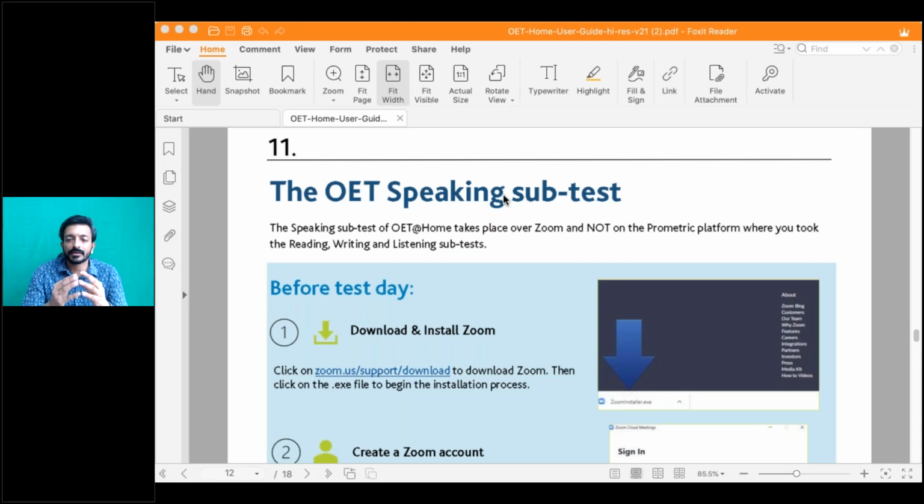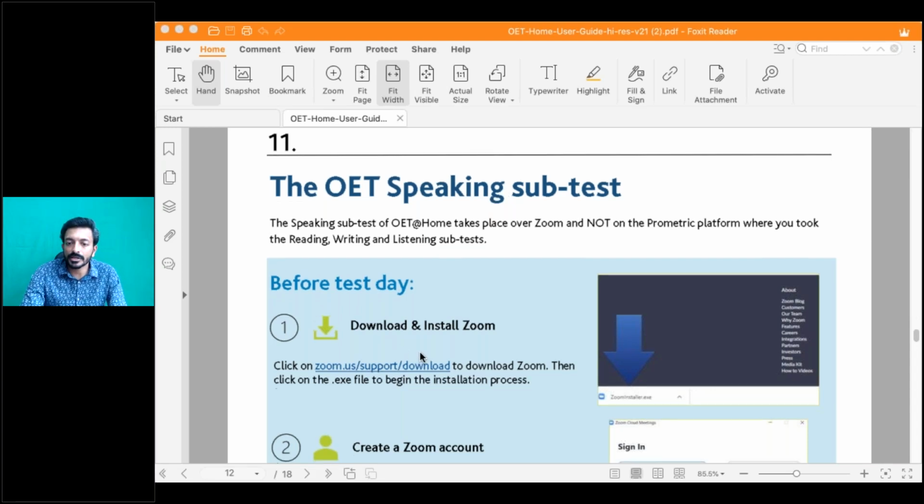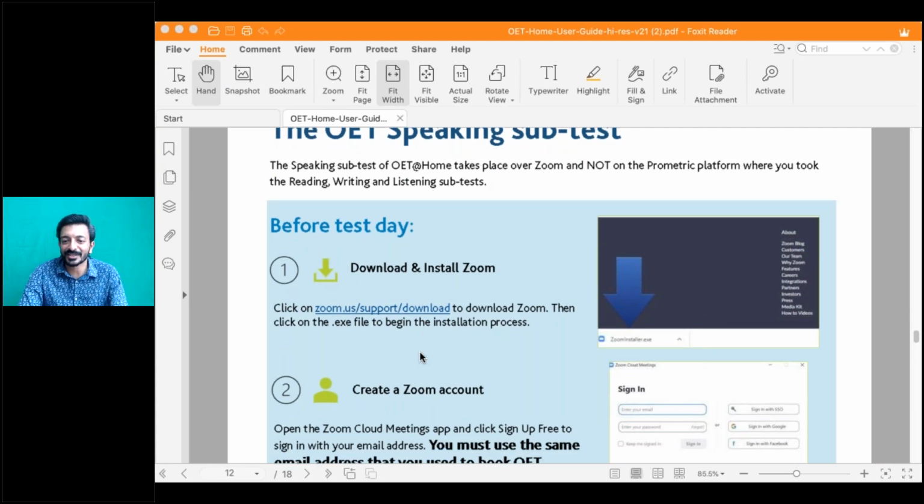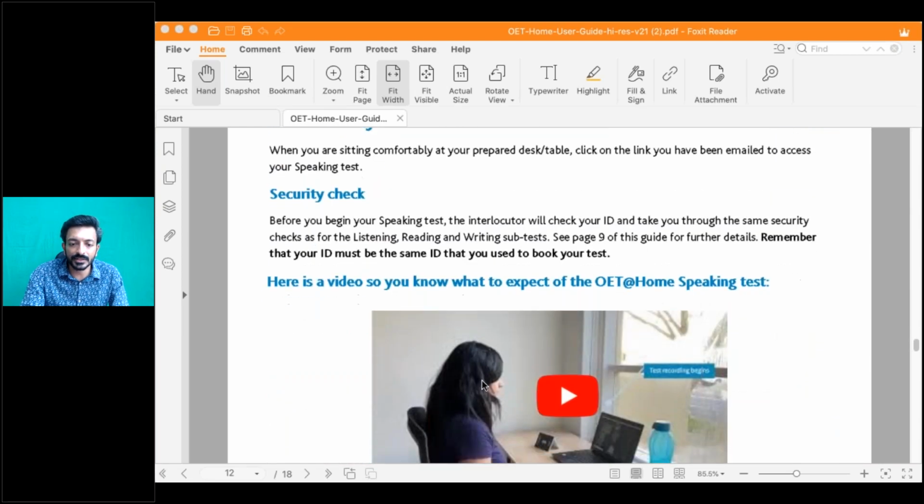Now comes speaking. As you know, speaking can be on the same day, 1 day before, or 1 day after as well. That is how it works. Speaking will be done on Zoom. You need to download and install Zoom, and I think most of you will already have this app. If not, download it and make sure you create an account with the same email ID where you have booked the exam. For example, if you have booked the exam with this email ID, aspireoet.com, you have to download Zoom also with the same email ID. That is what you need to do.